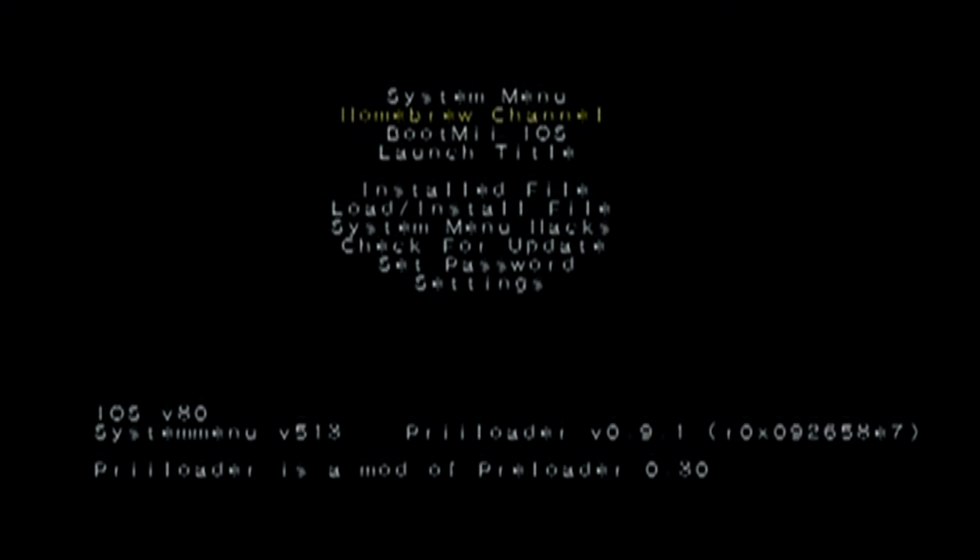And there you go. That's basically all you need to know about Priiloader. You can look up more if you'd like, but now you know how you have it installed and ready to go. Make sure you back up your NAND so that if you do ever brick your Wii, you can use Priiloader to save it.